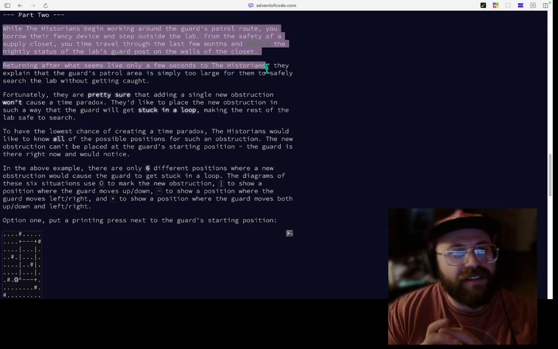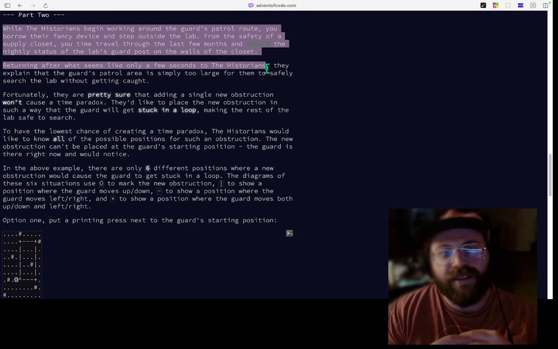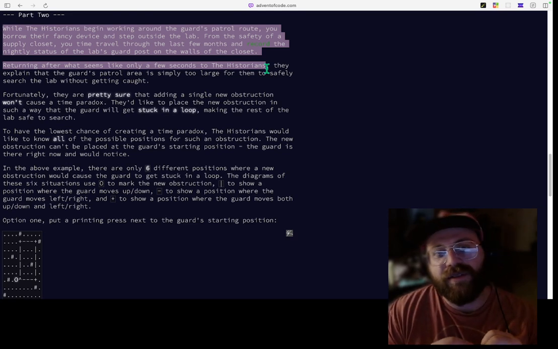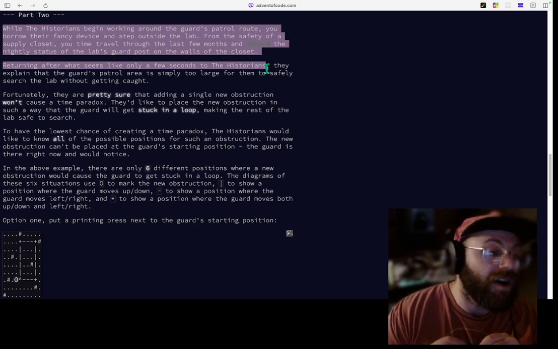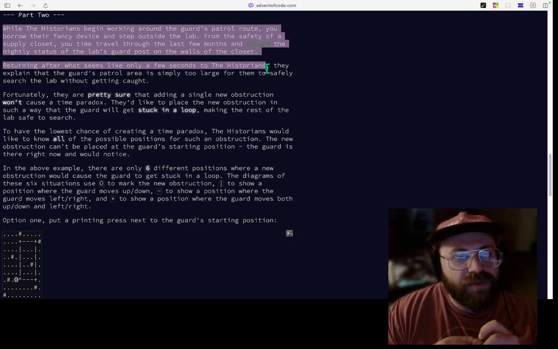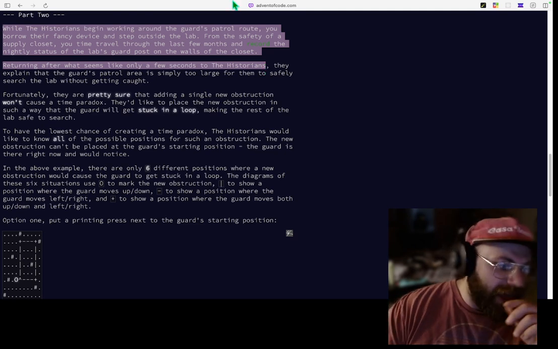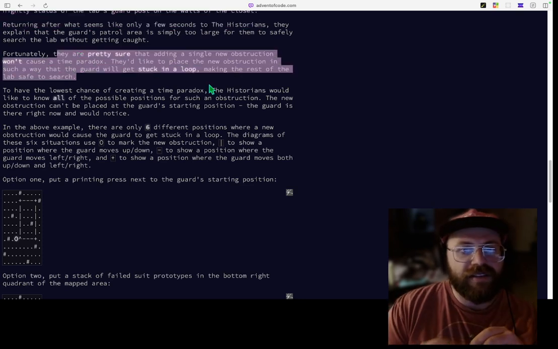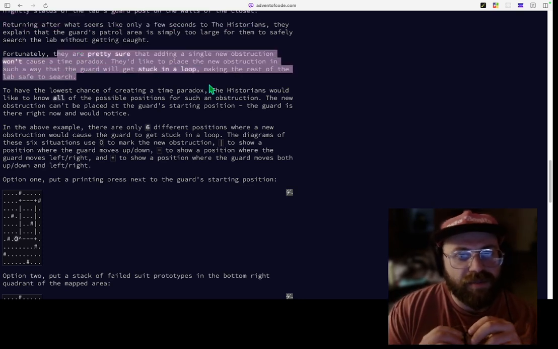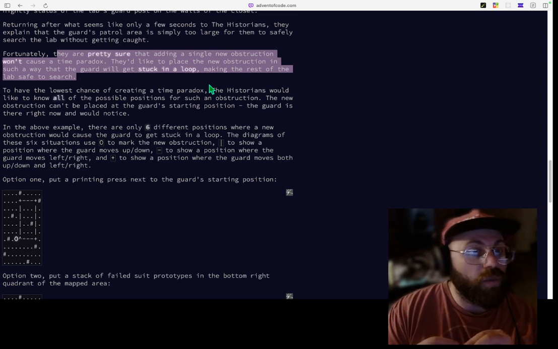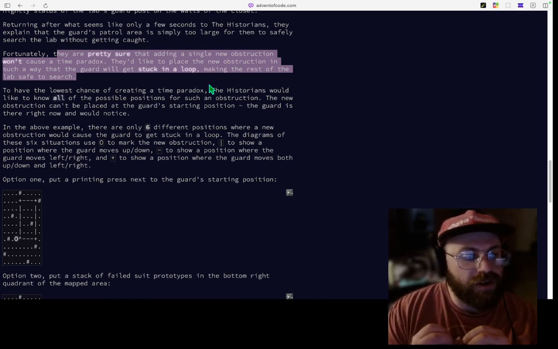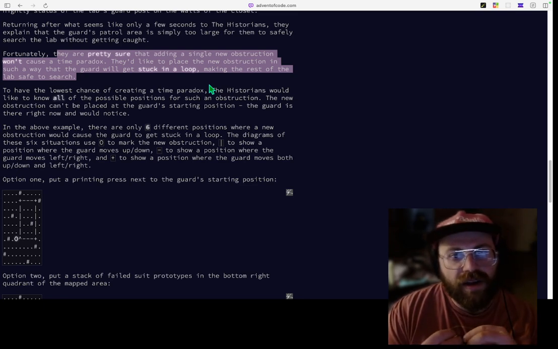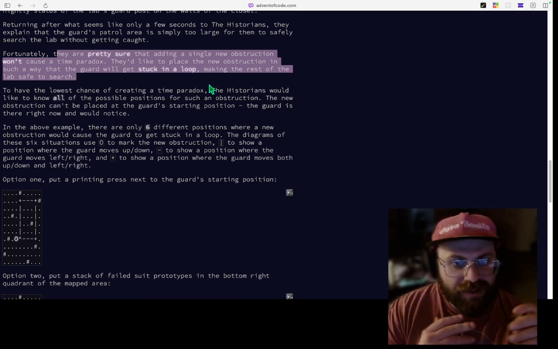While they're working, you borrow their fancy devices, step outside the lab from the safety of a supply closet. You time travel the last few months and record the nightly status of the lab's guard post on the wall of the closet, returning after what seems like only a few seconds. The historians explain that the guard's patrol is simply too large for them to safely search the lab without getting caught. Fortunately, they are pretty sure that adding a single new obstruction won't cause a time paradox. They'd like to place a new obstruction in such a way that the guard will get stuck in a loop, making the rest of the lab safe to search. Whoa. To have the lowest chance of creating a time paradox, the historians would like to know all of the possible positions for such an obstruction.